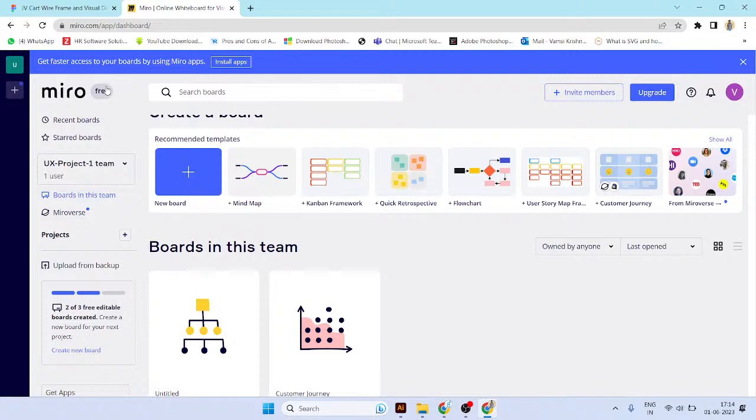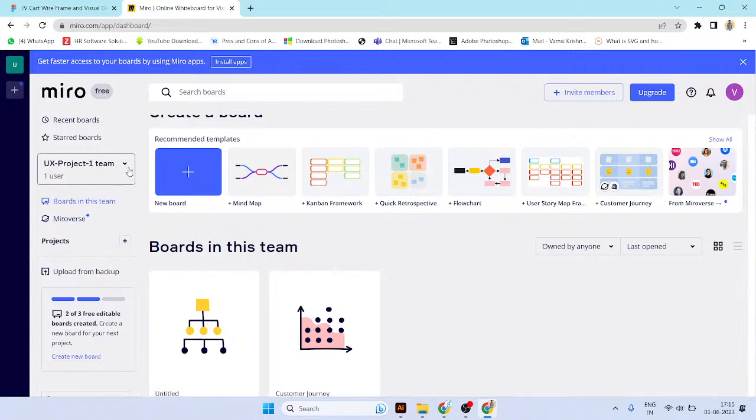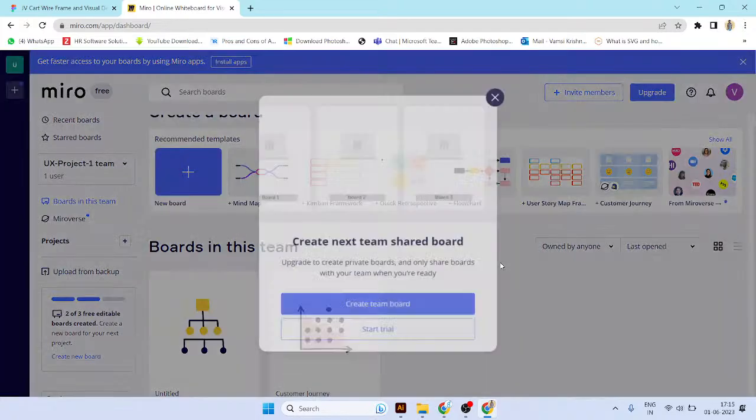Working with Figma and Adobe XD, we are already working with Adobe XD and Figma. So there is interaction between Adobe XD and Figma, taking the projects and collaborating on them in this Miro board. So select this one, go to Miro, and if you want to create a new project, come here and take a new board.